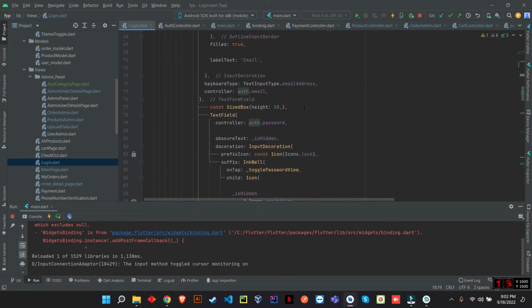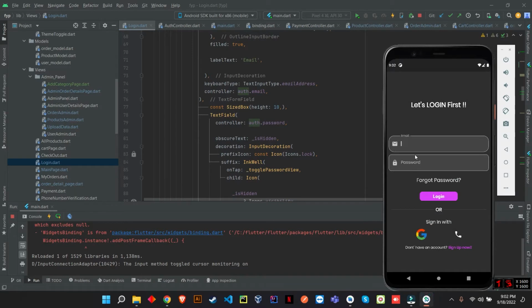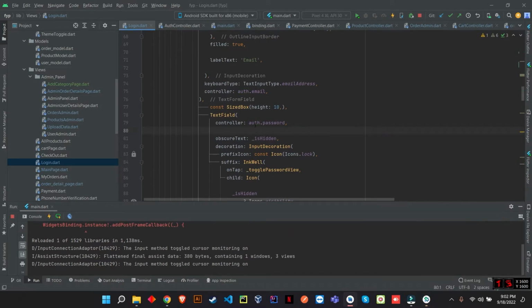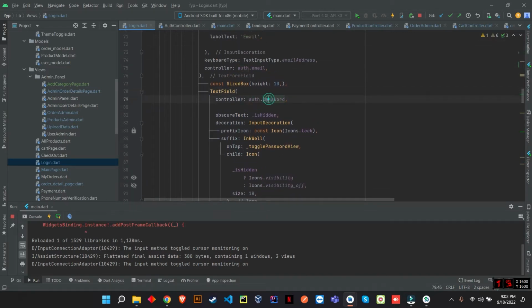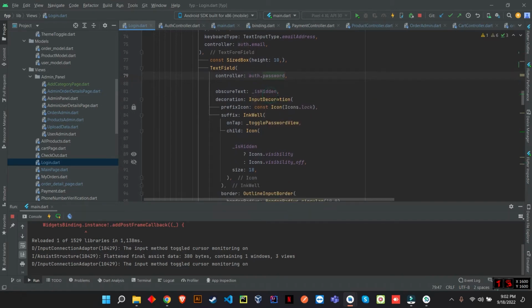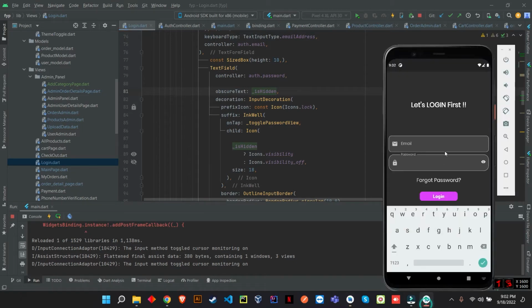After that, there's a size box of 10 that has this space, and after that there's another field of password, which has controller auth.password, which is also created in the auth controller, and the obscure text means is hidden. Is hidden returns a true or false value. For example, if I am typing something in this, this is the obscure text. That means that is hidden is true.